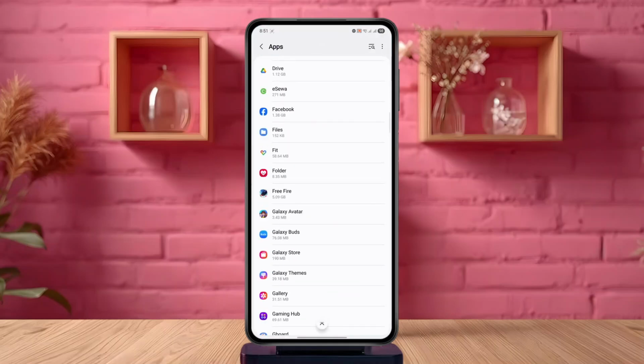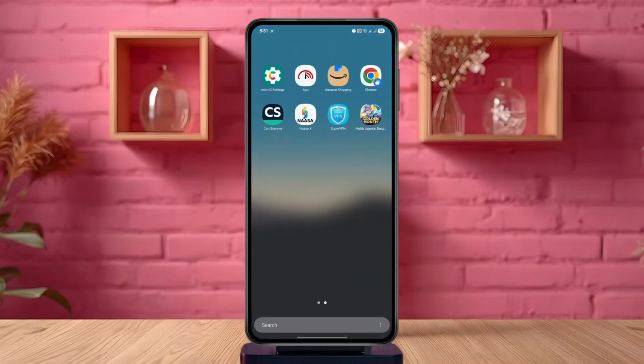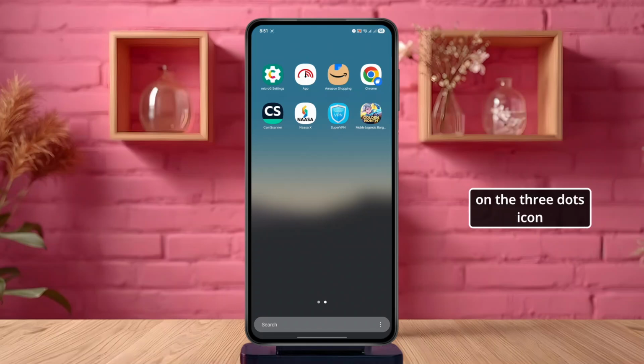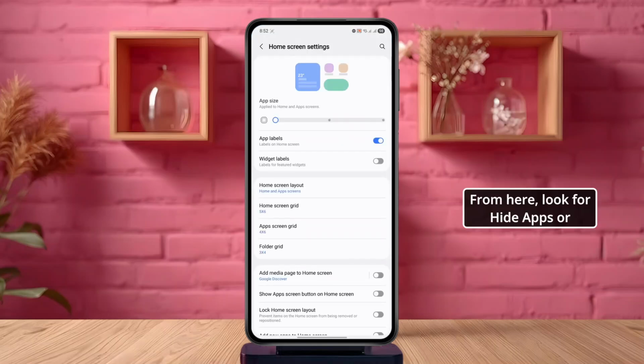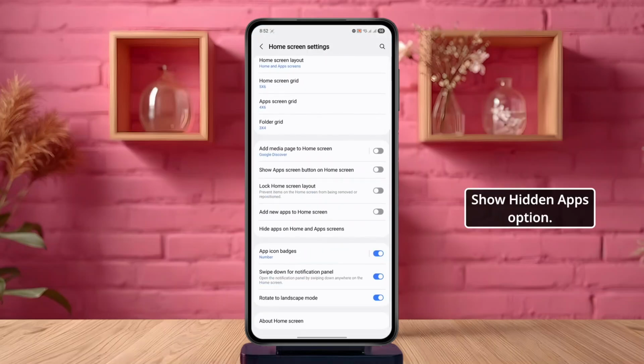In the next step, go back to your home screen and open your app drawer. Following this, tap on the three dots icon at the top right corner. Once done, tap on Settings or Home Settings from the menu. From here, look for Hide Apps or Show Hidden Apps option.